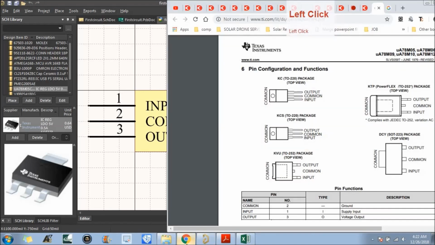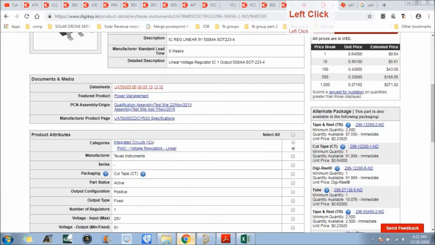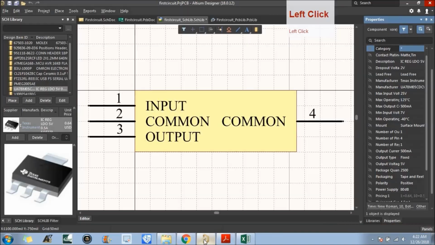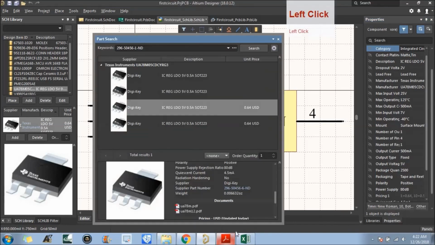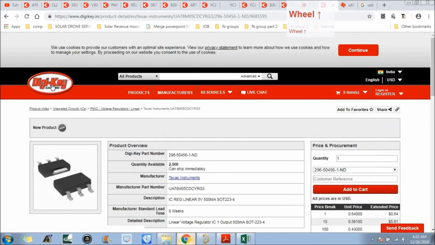So it is a 16 megahertz crystal oscillator. I just copied the manufacturer part number. Go back to DigiKey, open it in a new tab, paste it here, enter. So this is the component. This is a through hole oscillator, 16 megahertz.